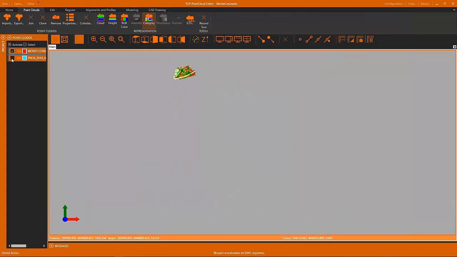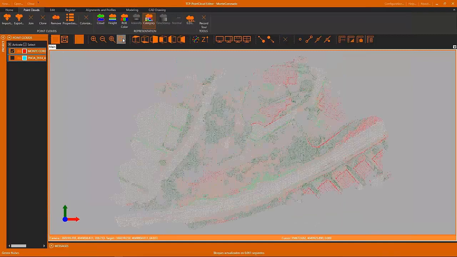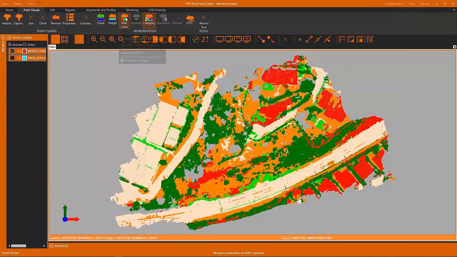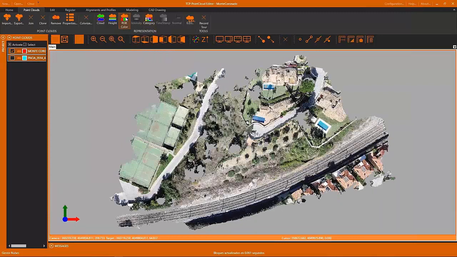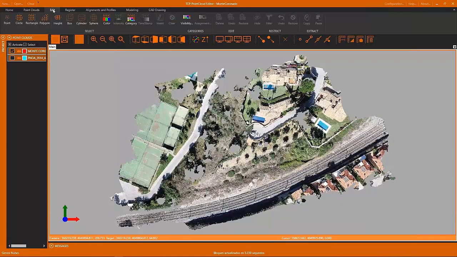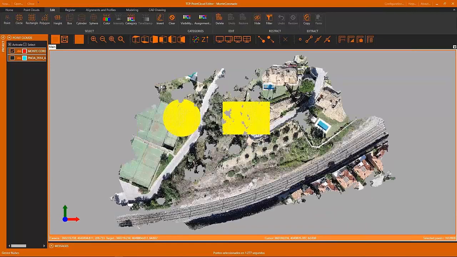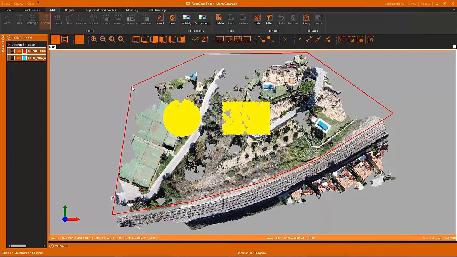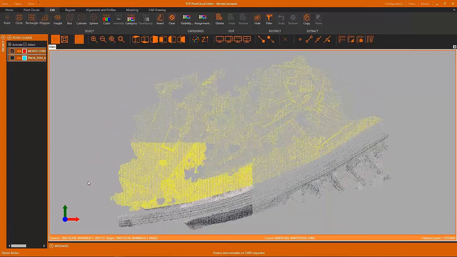Now we are going to focus on the photogrammetry point cloud, and we can see how we can select the points in different ways. We have many options. We can select by circle or rectangle, we can select also by a polygon where all the points inside the polygon we draw will be selected. It will include the previously selected points.